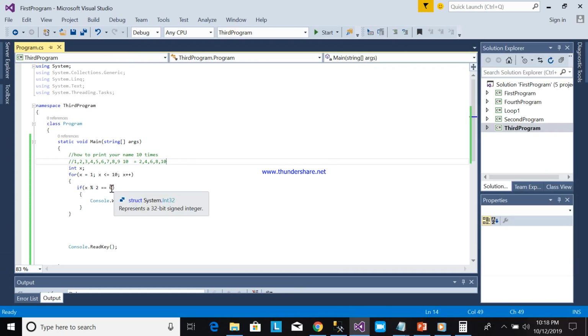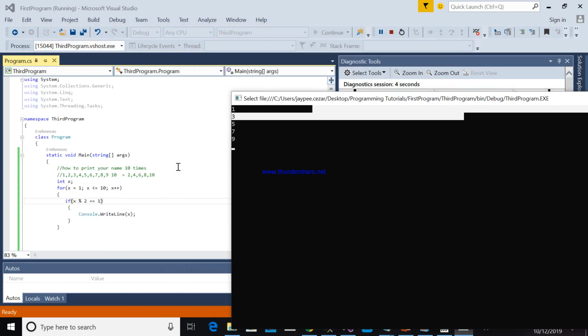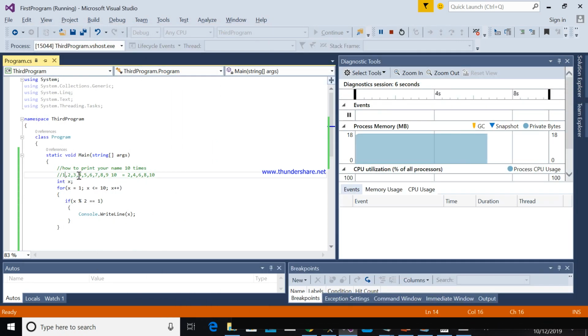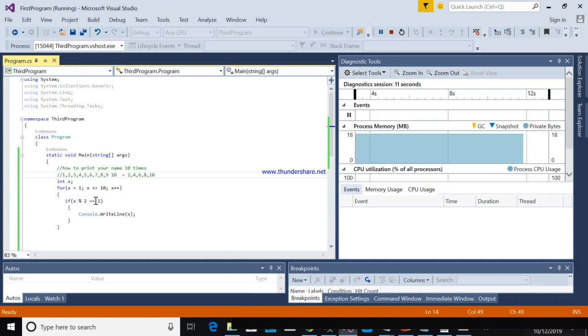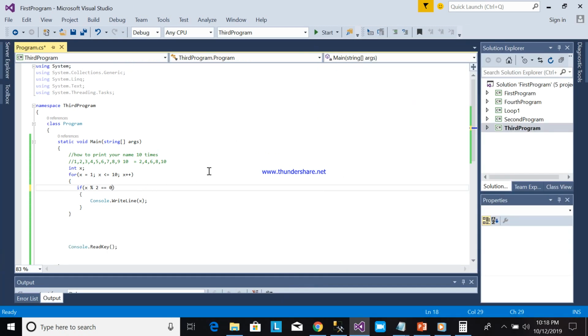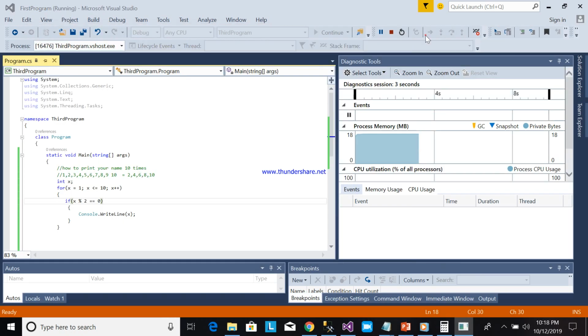Because for even numbers, there's no remainder. If you put 1 here, there is a remainder. So if you run 1, 2, 3, 4, 5, 6, 7, 8, 9, you will get 1, 3, 5, 7, 9. But if there is 0 remainder, you will get only 2, 4, 6, 8, 10. Very simple.